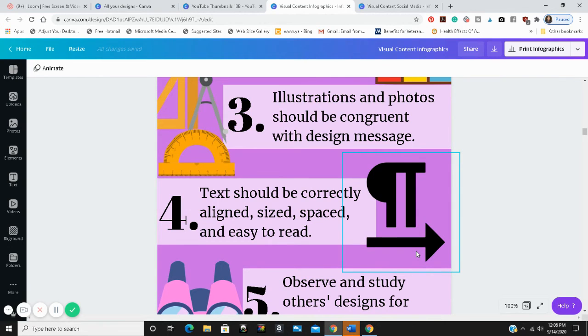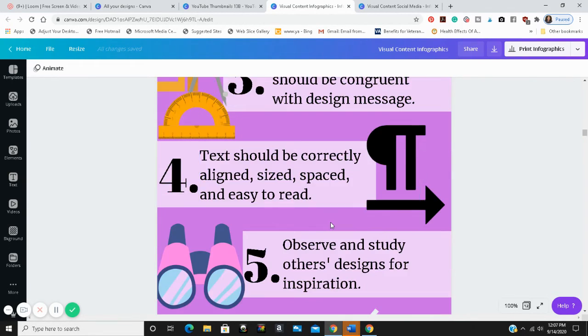Okay, number 4, text should be correctly aligned, spaced, and easy to read. If you are putting text on your graphics, for example, an infographic like this one here, you want to make sure that your text is aligned properly. You can decide whether you want to be aligned left or aligned center. It should be sized big enough so that your readers can read it. It should be spaced out and just basically easy to read.